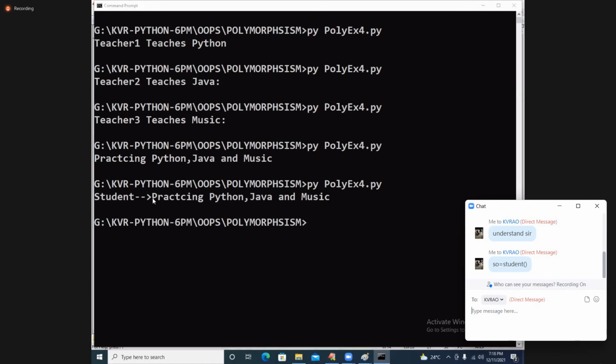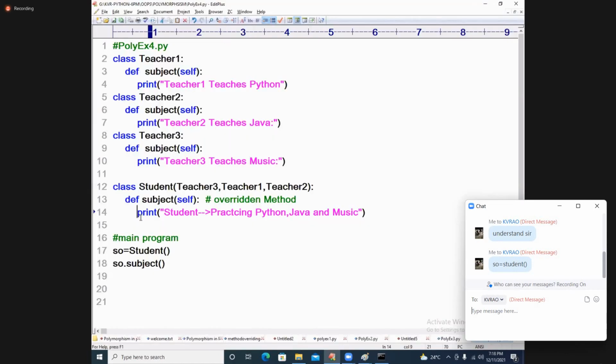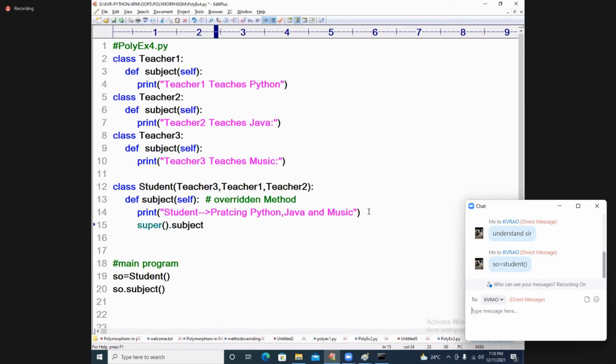Done. Let's go back to this place. I am writing here. So practicing this kind of thing. Now, from this overridden method, I want to call the original method. What I am writing, you see, super dot subject. Which super subject will be called? Now you tell me, super dot subject. Which super function will be called? Excellent. Teacher 3. Super students.